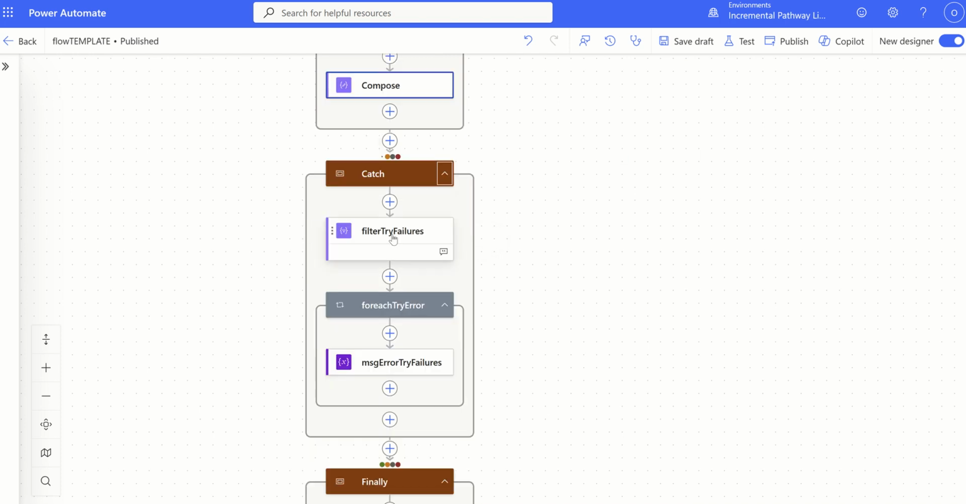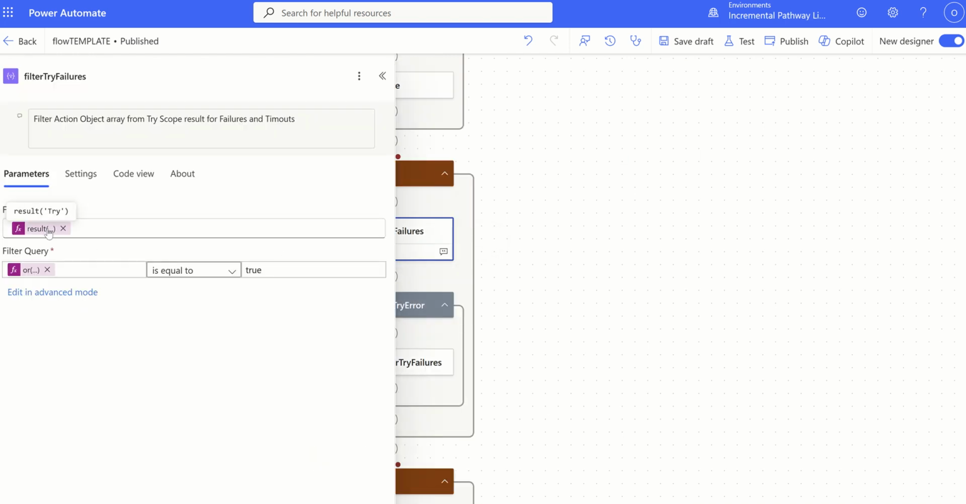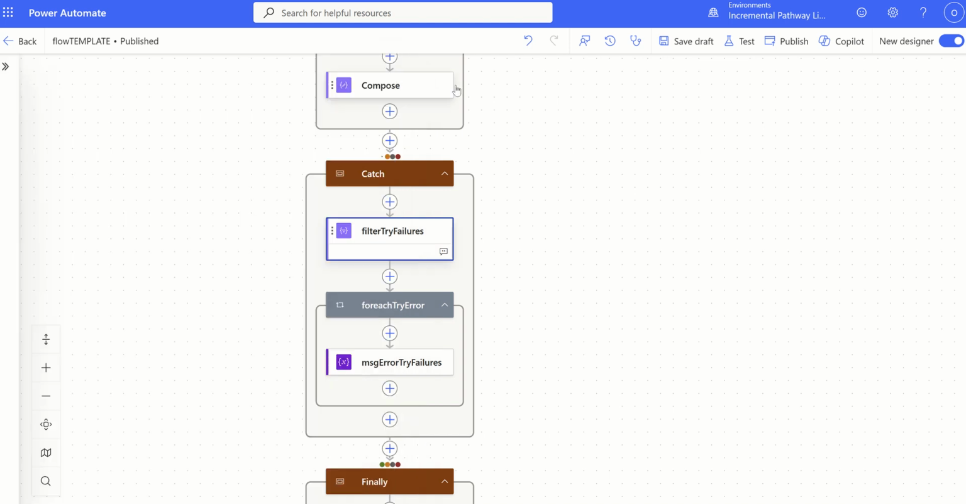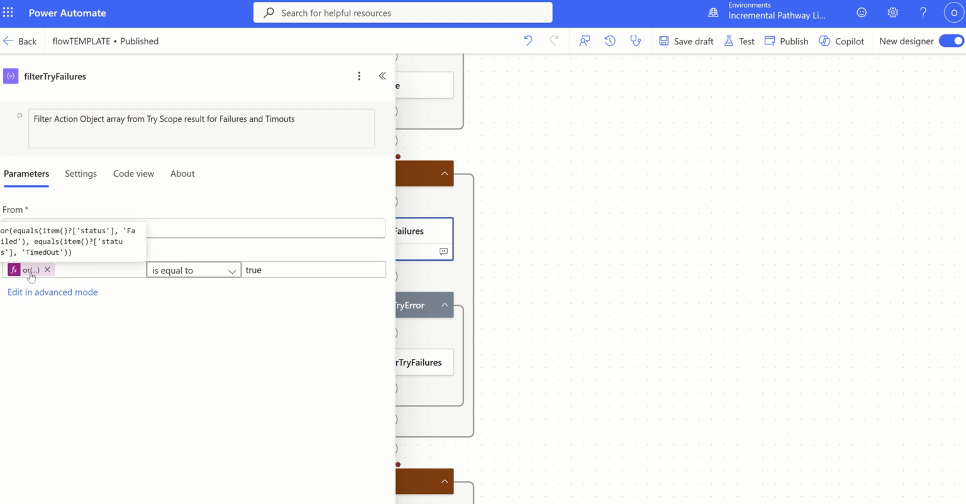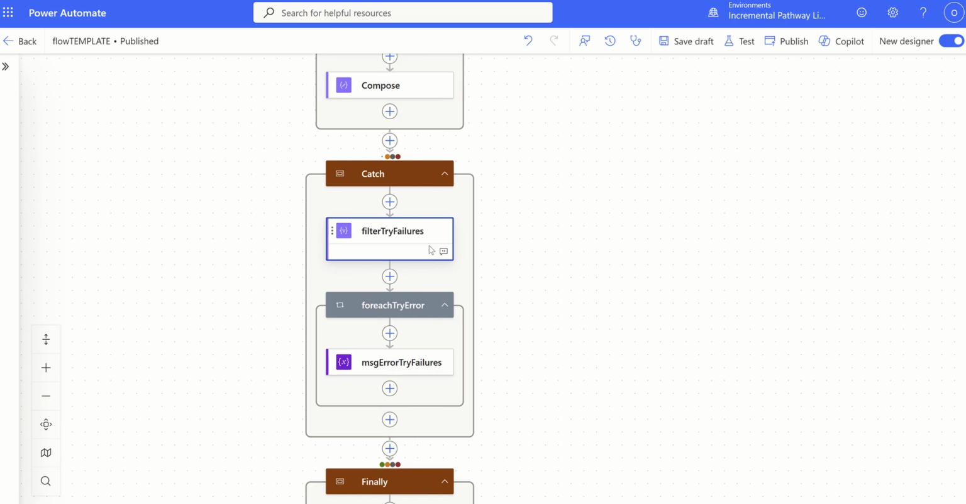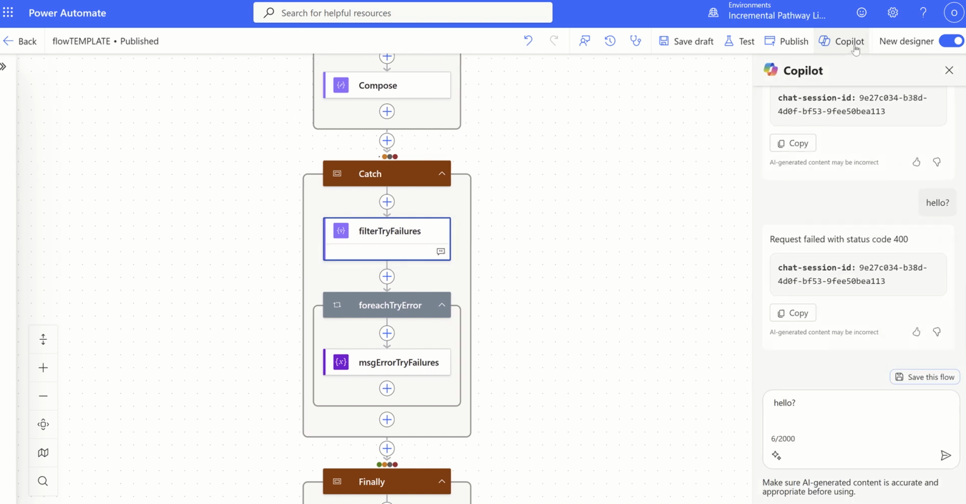What I do is first I filter an array, and that array is called result from try. So after try runs, there's an array that represents all the actions in try, and you can filter that based on whether it was an error. So here's my filter query. If its status was failed or timed out, it will capture that. It will basically just filter this array down to the error information. You can read more about that in the documentation or use Copilot.